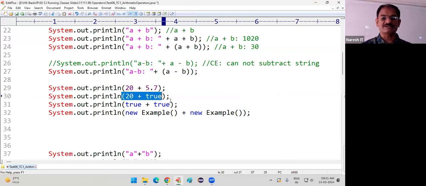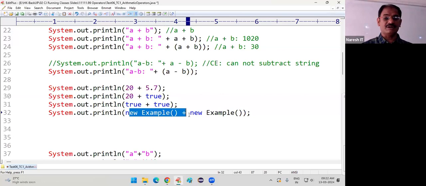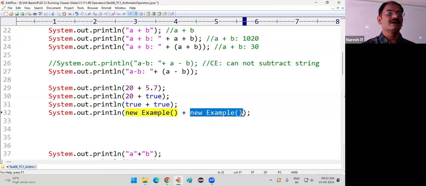So tell me, 20 plus true, allowed or not allowed? Not allowed. 20 should convert to true, or true should convert to 20. Not possible. The compiler throws an error. What error? Incompatible types or bad operand types. And tell me, true plus true, possible? Not possible because I cannot add Boolean values. Example object plus example object, possible? Not possible. Each example object is replaced with a reference. How can I add two references? Not possible.